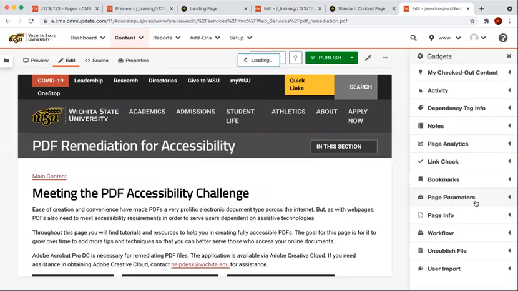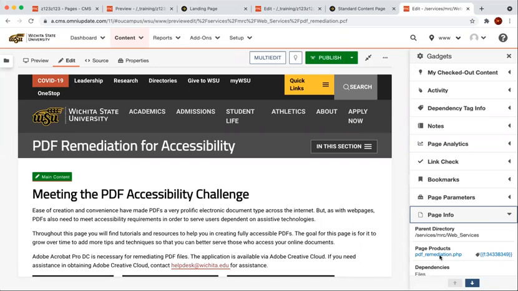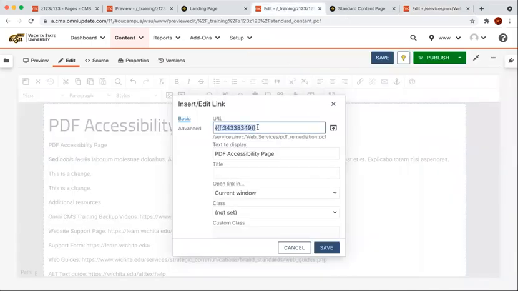You remember on the gadgets, there was a page info option. So I'm going to go over to my gadgets and open it. And in page info, if I open up that drop down, again, when it catches up with itself, under page products, there's of course the link I can use to look at a live version of the page in a separate tab, but there's also that F code. I can copy that F code off that page, come right over to my page and drop it in. Same dependency link.